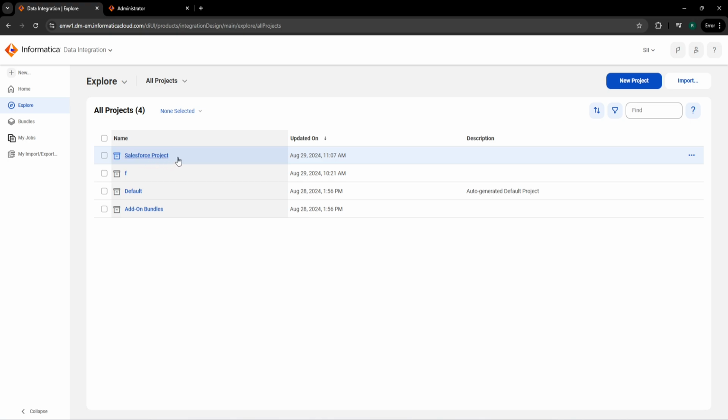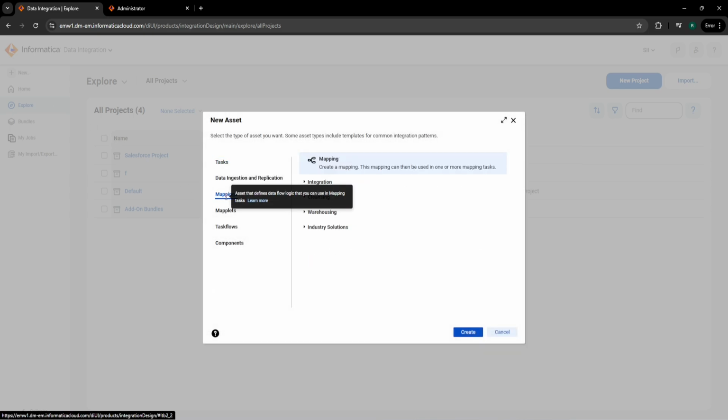Now let's explore mappings. So again, New, and Mappings. So what is a mapping? A mapping is a visual representation of the data flow from a source to a target. It defines how data is extracted from one or more sources, transformed according to specified rules or logic, and then loaded into one or more target systems.